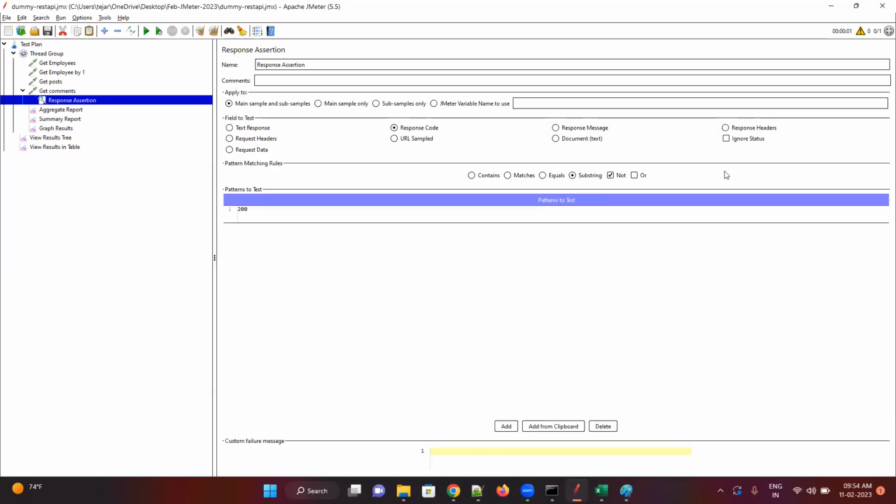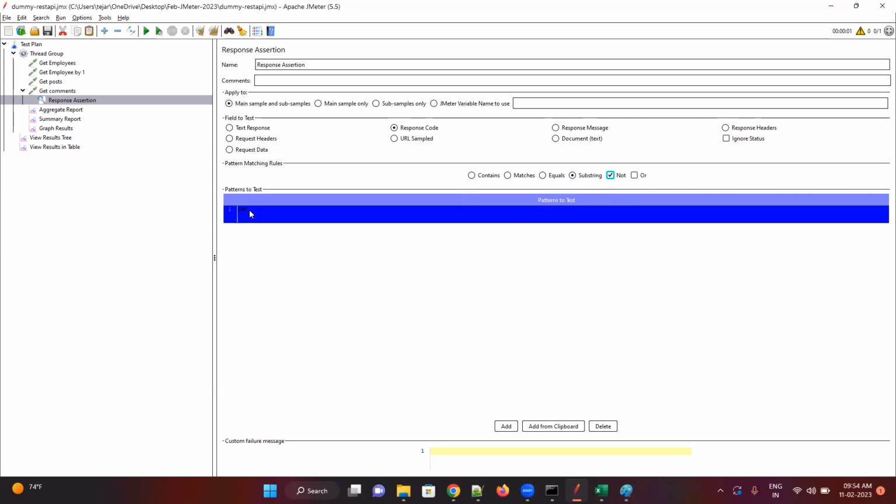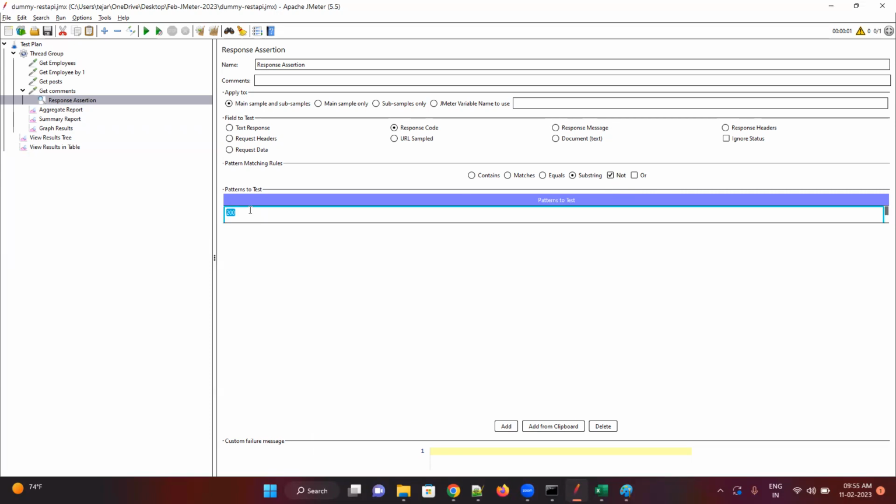I mean, in a negative case, right? That is not. Nothing but, if 200 is there, fail it. If you remove not, what happens? It will check for 200. If it is there, it will pass. But if you don't want 200, then you have to give not, meaning whenever 200 is there, it will fail. Okay? Clear, right? Assertion?